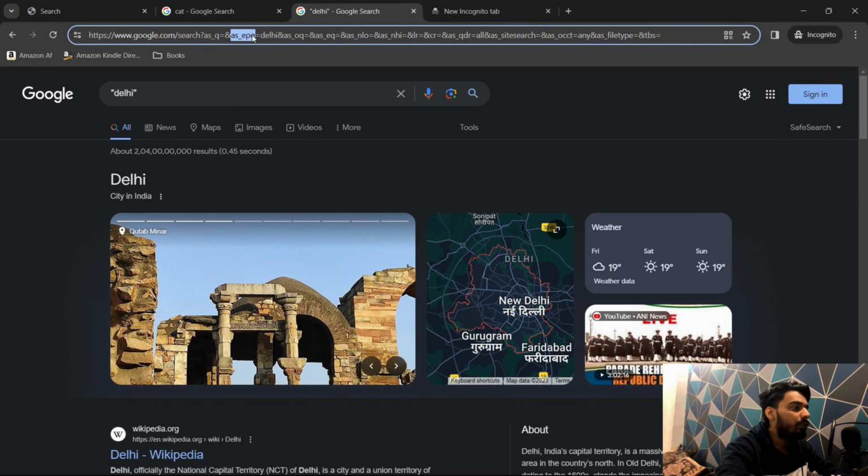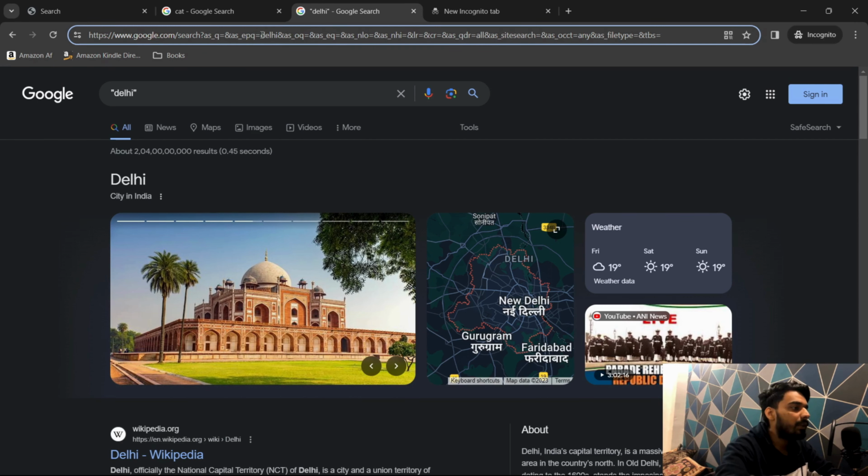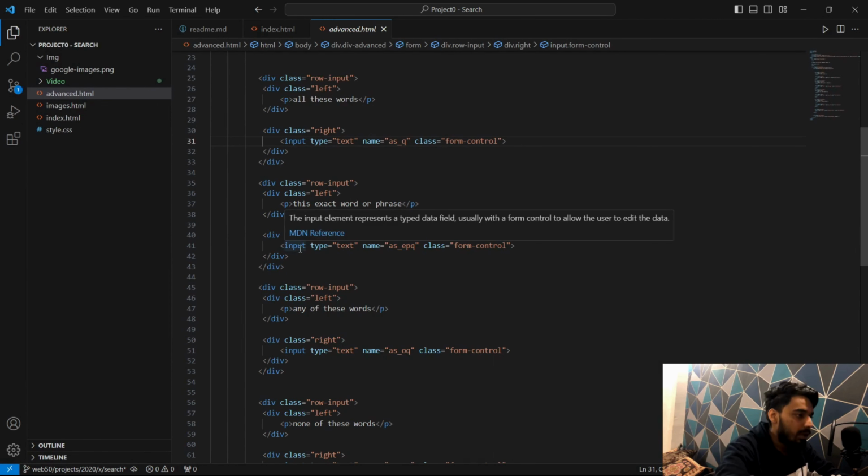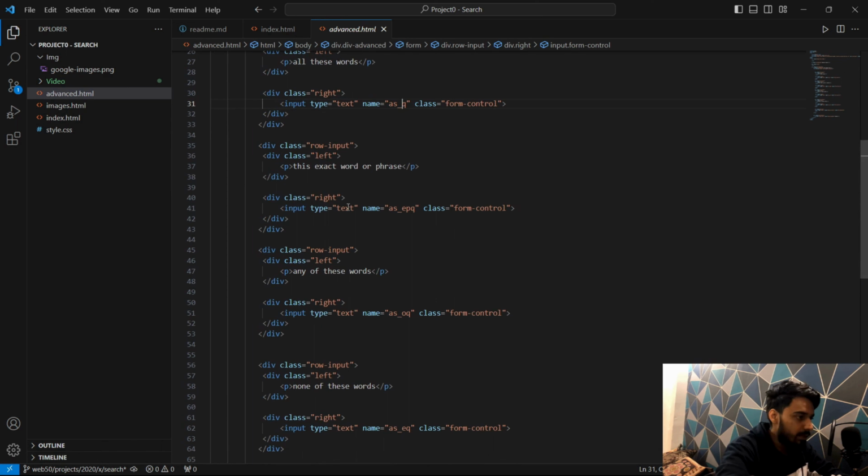So we have to fill this variable with our value, which is dynamic. So we have to make ASEPQ. In the second column, the exact word or phrase, the name is ASEPQ. So whatever the user types in the input box here, it will show the result based on that. It will assign that value to ASEPQ, and then it will do the Google search.